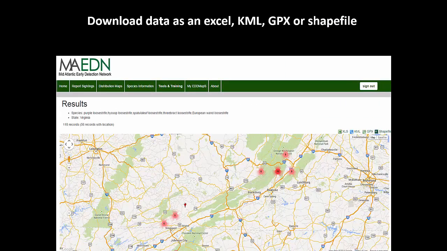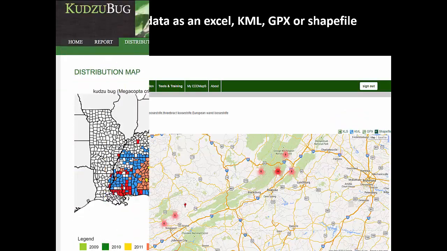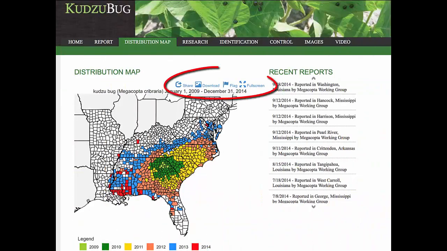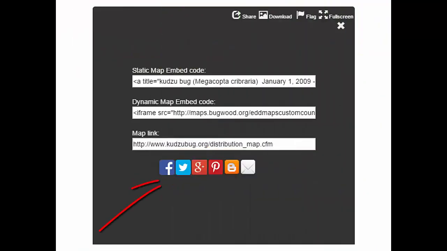After you pull up the records you need, you can download the data in a variety of ways, such as Excel, KML, GPX, or shapefile. You can also choose Print Screen and copy the map to save it. The satellite image version is also available for your map. The maps are user-friendly, so you can share or download the map whenever you need to. The codes, links, and ability to share the maps make them easy to copy and use.